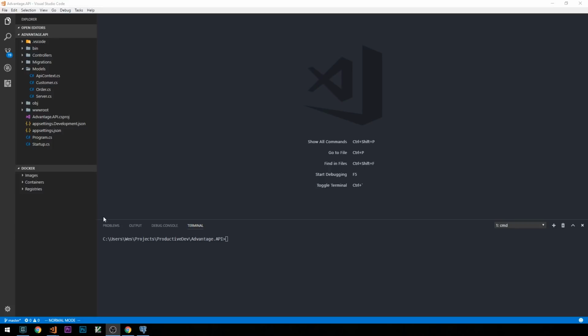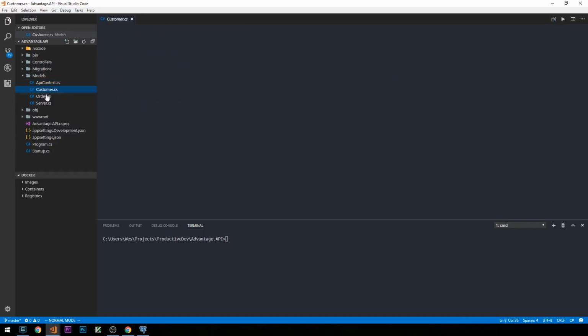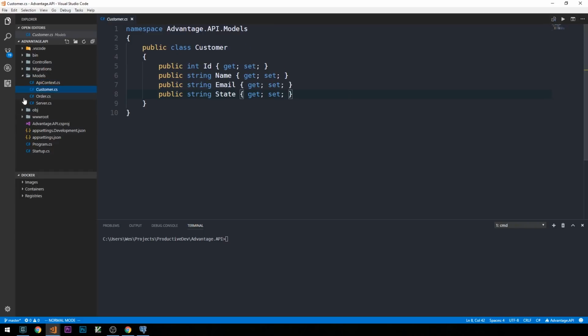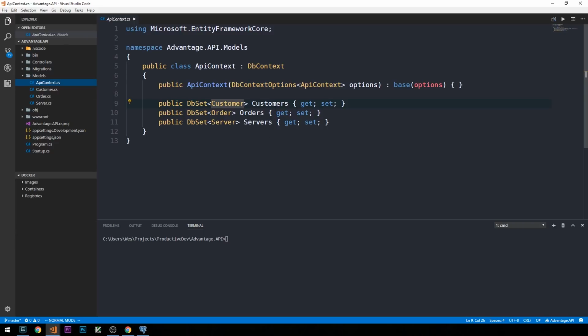Okay, so we have set up our Postgres database with the schema that we generated in a code-first fashion using Entity Framework with the models that we defined for our API. So we've got customers, orders, and servers represented in our database as tables. And we defined an API context, which extends our DB context and contains our DB sets for each of those entity models. And this is what Entity Framework uses to sort of represent the session with our database.